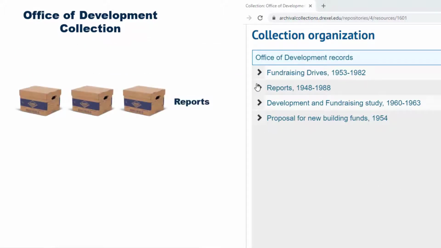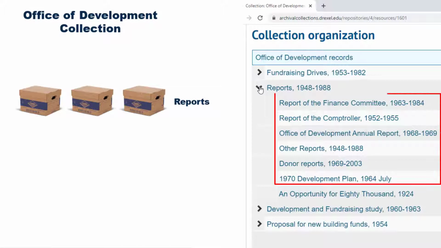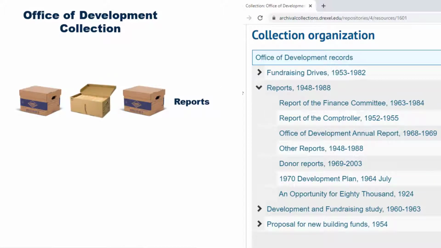A series can also contain a subseries, which is just a smaller grouping inside the larger series. Folders inside a series or subseries will often be arranged alphabetically or chronologically, depending on what their original order was and what kind of arrangement is best for this material and the needs of the researchers likely to use it. Two important things to remember about a list of folders in a collection inventory. The first is that each folder likely contains many items. So a folder labeled Other Reports 1948 to 1988 might contain a single 5-page report or 30 20-page reports.